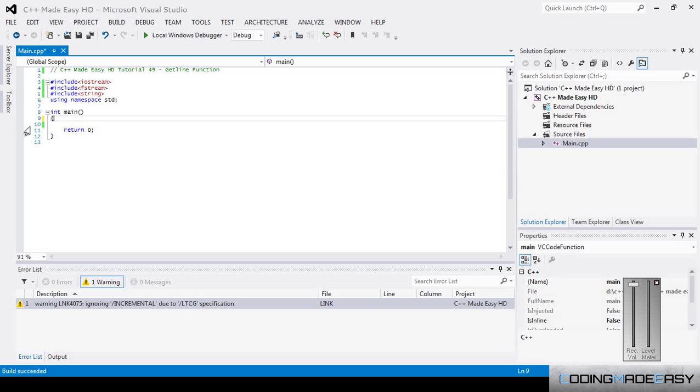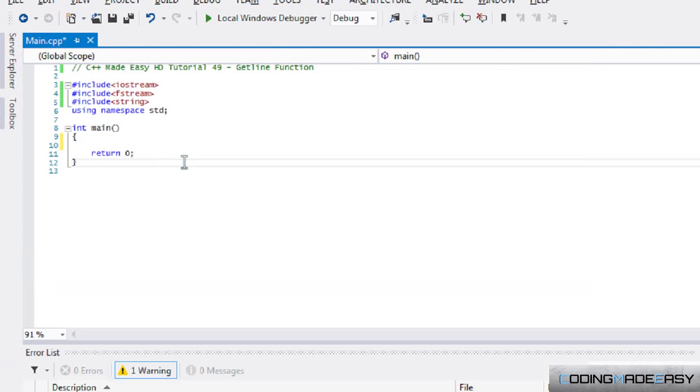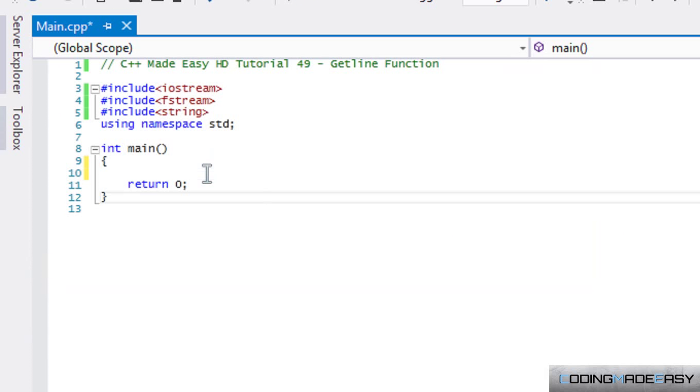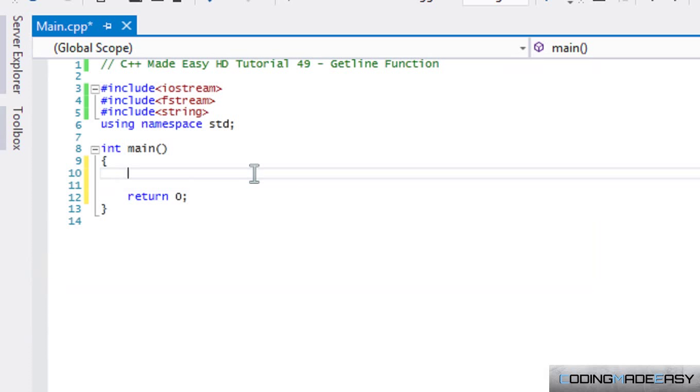In this tutorial we're going to learn about the getline function. The getline function doesn't seem all that powerful, but if you really know how to use it properly, it can be very powerful, especially when you're working with file streams and stuff like that.